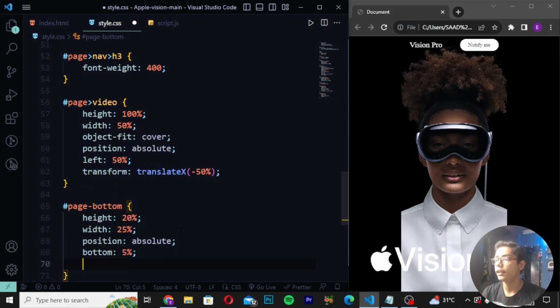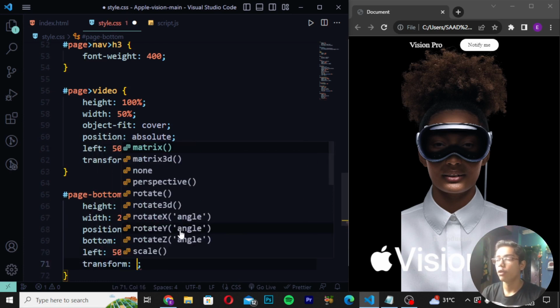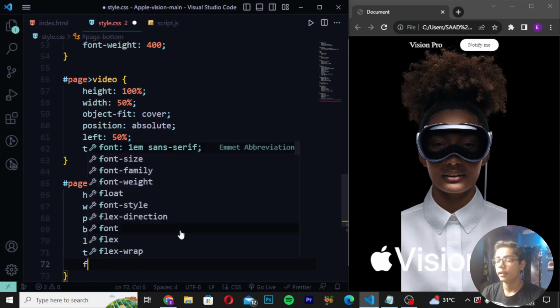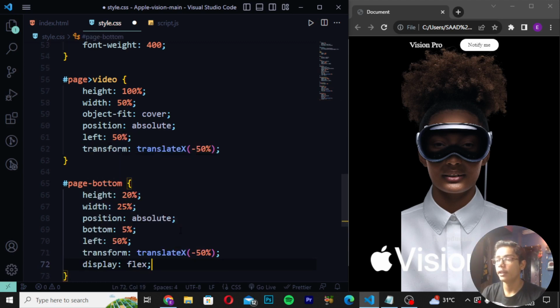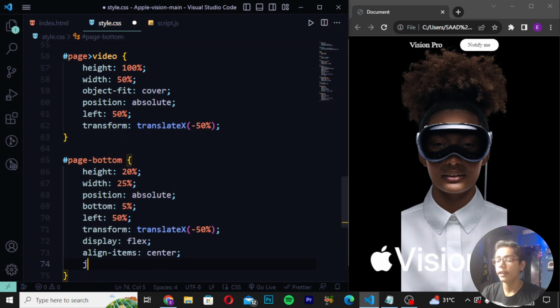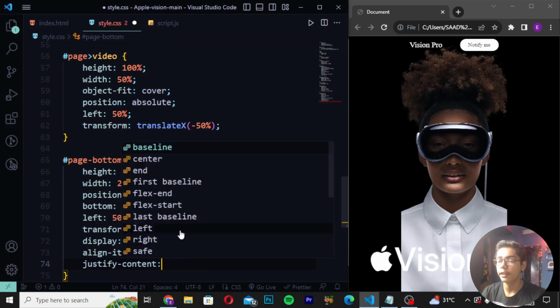So here I will write this, create left 50%. Then you have to write transform, and then write translateX and create minus 50%. Then write display flex, and then you have to move down and write align items center, and write justify content center.